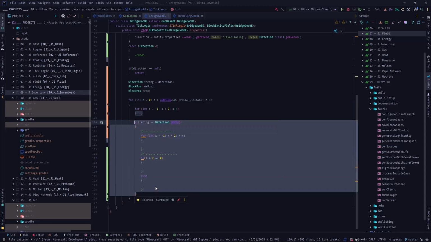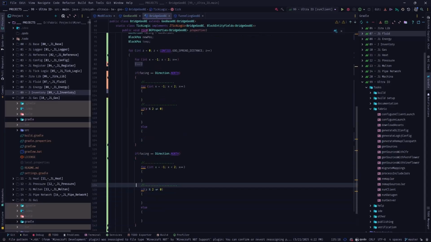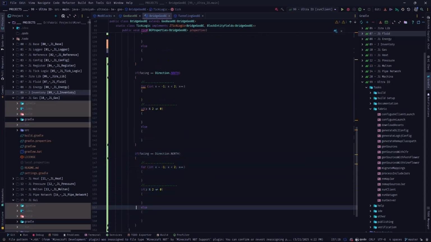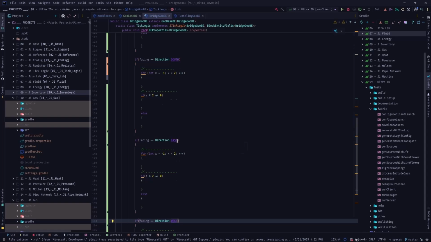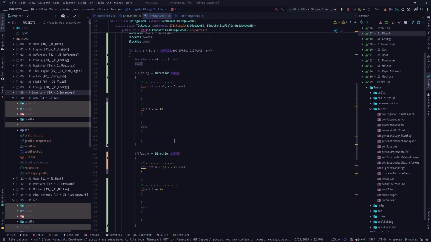So I will just copy it, paste it. Now this one should be for south, this one should be for the east, and this one should be for the west. Okay, now let's talk about the north direction. If you understand what's going on there, the rest is not as bad as we think.